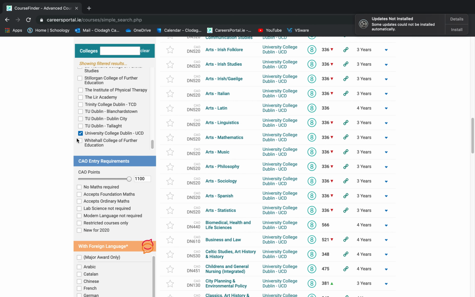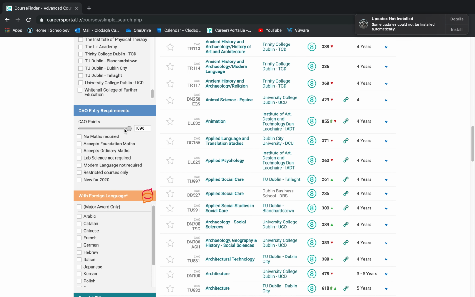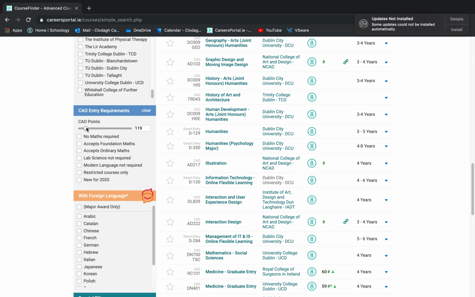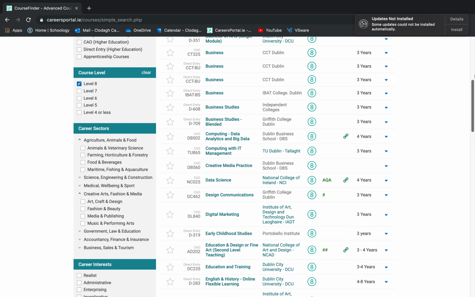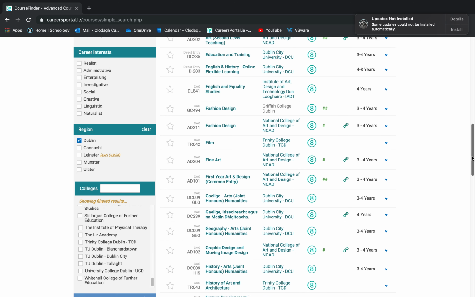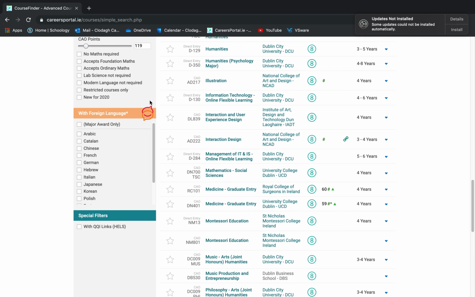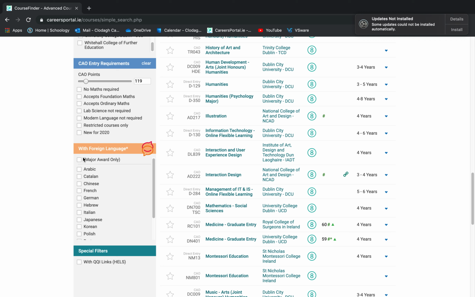Okay. Work our way down again, you can also filter by points. You can literally use this and you can look at just courses that were 119 points or less. Okay, so for example, I did just do that and there's 64 courses there that came in at 119 points or less most recently.